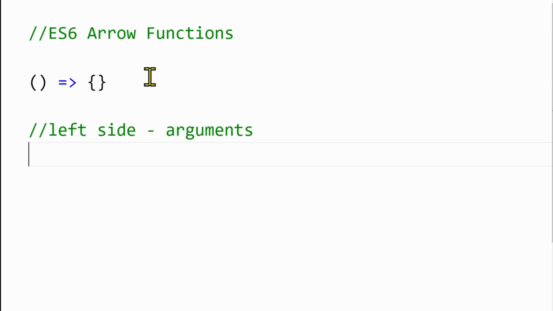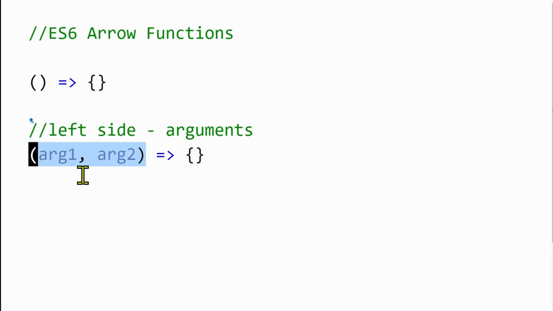The general pattern of writing the left side of an arrow function is like this. You have to write the arguments in a comma separated list, like in this example, where I'm adding argument 1 and argument 2 in this arrow function. If you have 3 or 4 arguments, you can just pass 3 or 4 arguments like this. And if you have no arguments, then you can simply use one pair of parentheses like this.